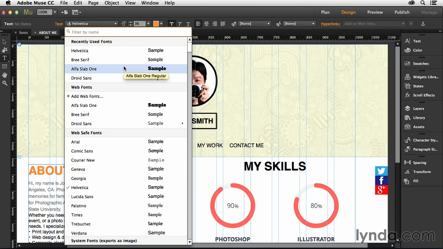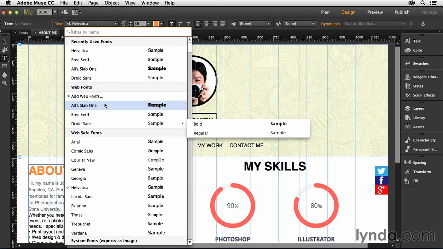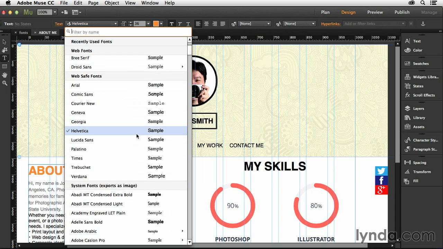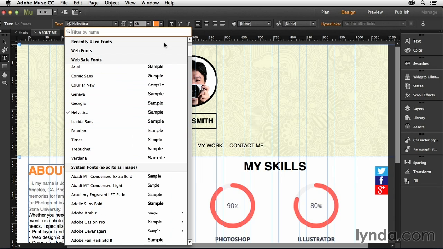I've been working in Muse a little bit, so I've got some recently used fonts up here. I've also got some web fonts right now. You may not have anything right here, and that's totally okay. Check out right here, though, Web Safe Fonts and System Fonts. And let's discuss exactly what these mean.